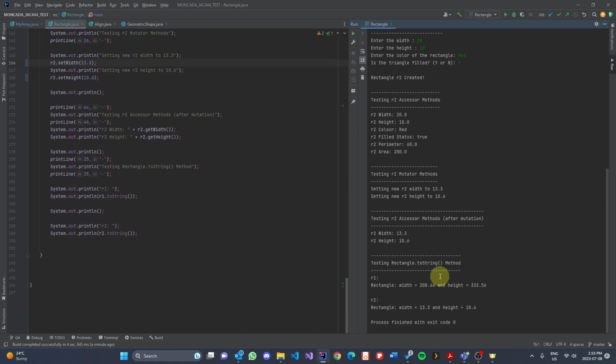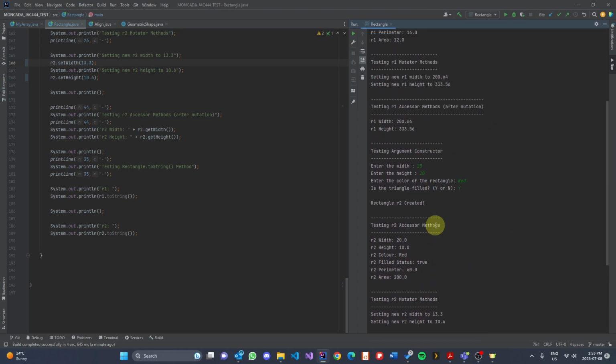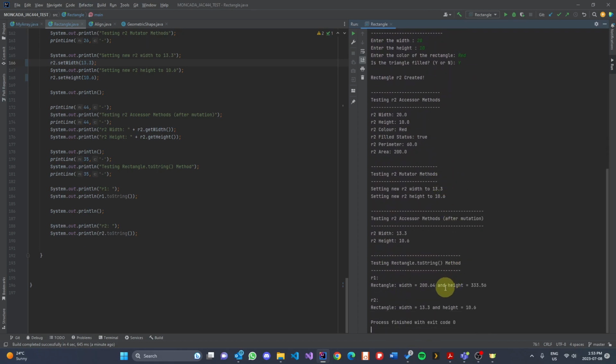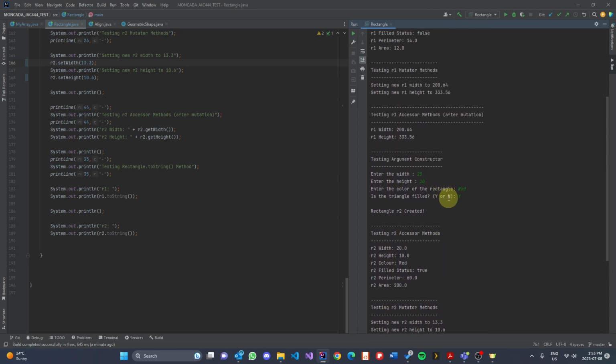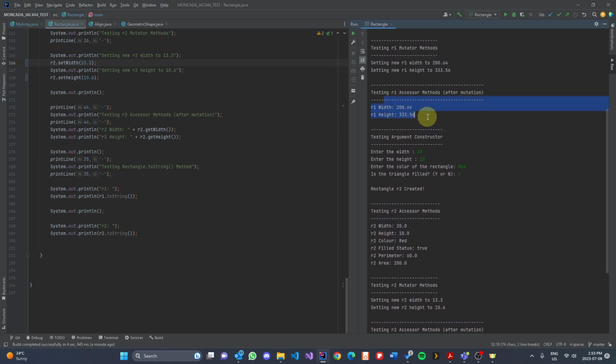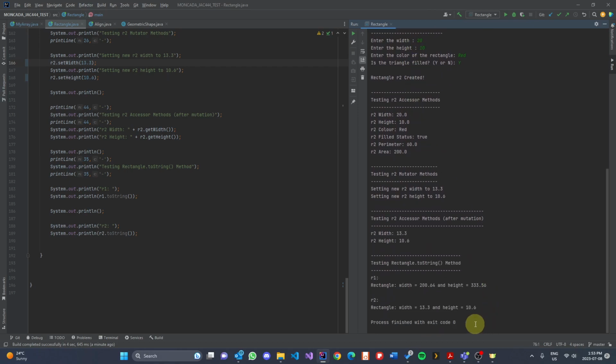Then I also tested the toString methods on both created rectangles. As you can see here, it did display the no-argument constructed new width and height, right here. And for the second one, 13.3 and 10.6.